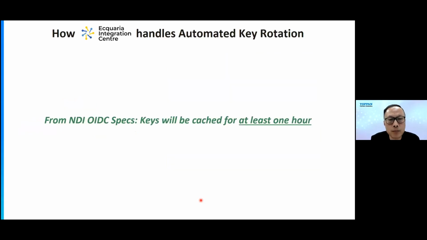So let me just quickly explain how EIC actually handles this automated key rotation. Although it sounds simple, there are actually quite some intricacies on when you exchange your key. Firstly, I want to point out that from the NDI OIDC specs, the keys will be cached for at least 1 hour. This happens on both sides, so that the endpoint doesn't get called in every request. Remember, the keys that you publish to your JWKS endpoint are going to be cached on the NDI side for a minimum of 1 hour. So that is what it means.